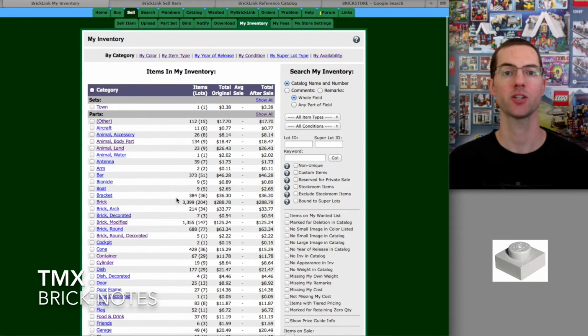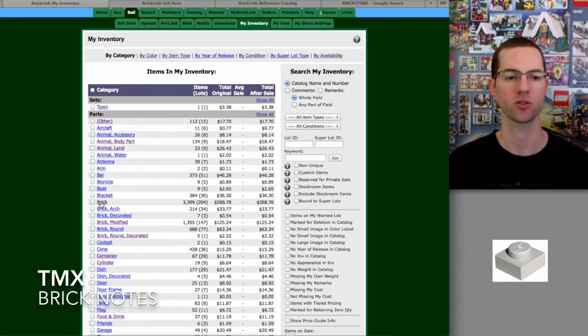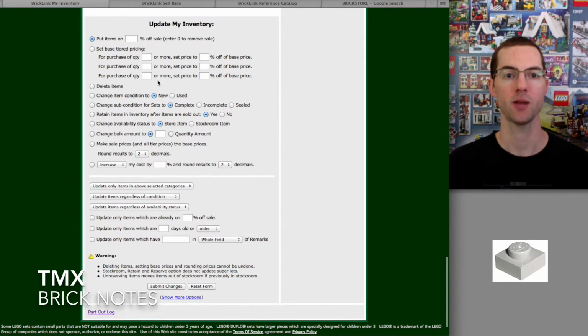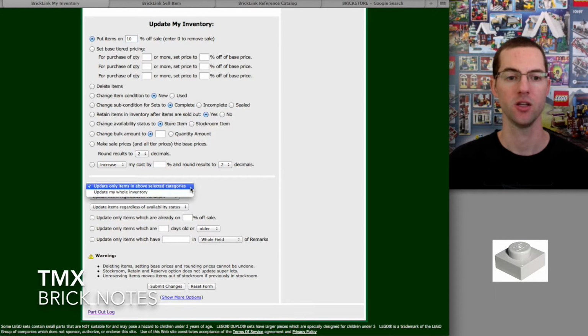Now let's say we want to change the price of all the bricks in our store. So we click right here on that box for brick, and we go to the bottom, and at the bottom you can update the inventory. You can put all the bricks in your store on a 10% sale. Let's say, well, actually, you know what? I want to change every single item in the store. Well, right here, update only items in above selected categories. You can change that to my whole inventory, everything. Okay, if you want to remove a sale, you simply type a 0 and then you hit Submit Changes.